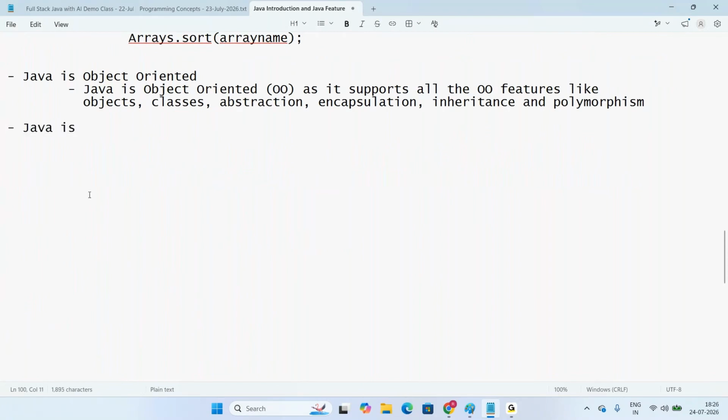The next feature is Java is robust. The meaning of robust is strong. Robust means strong. Like a simple example, let us suppose you are typing a document in Microsoft Word. After typing the document, I want to print the document.